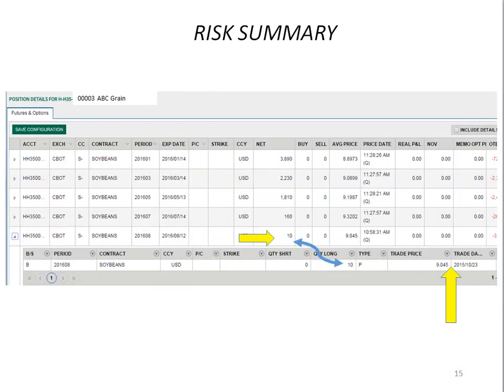The bottom part of the screen displays the items that make up the net total in the top screen. In addition, the price of the trade and the date the trade was made is displayed. In this example, the trade was to buy 10 August 2016 soybeans at 904.5 on October 23, 2015. The price is displayed in U.S. currency, so in this example the price is $9.045. Data is real-time.